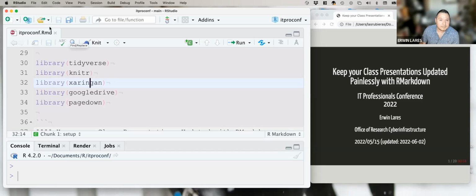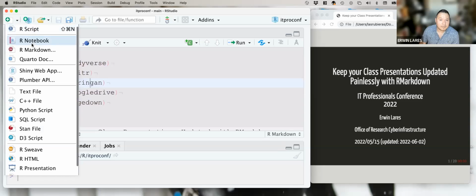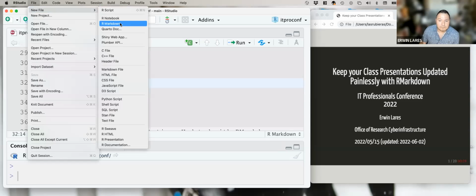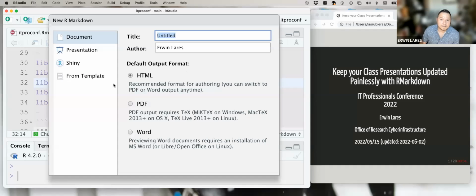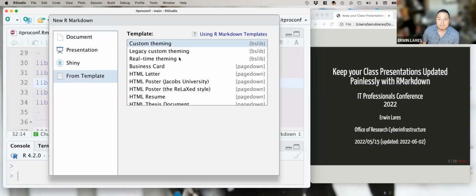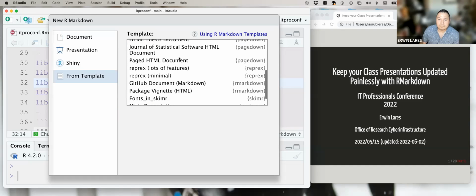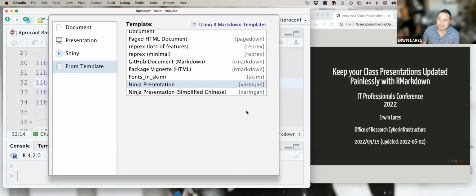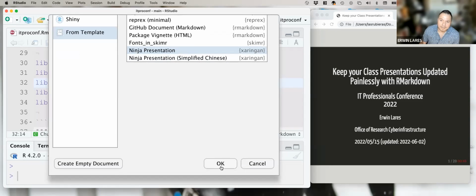Once you do that, I just want you to come here and create a new R Markdown from template. Choose From Template. At the very bottom, there's Ninja Presentation, and then click OK.